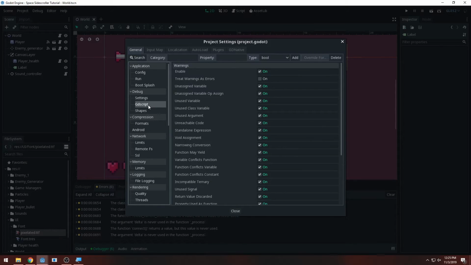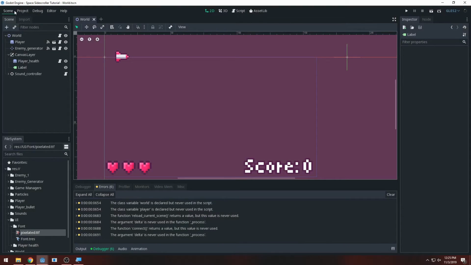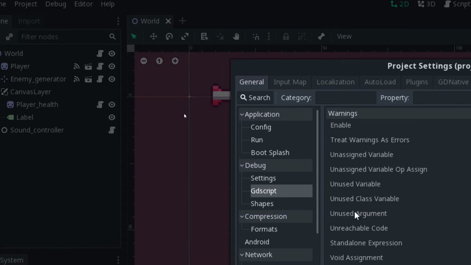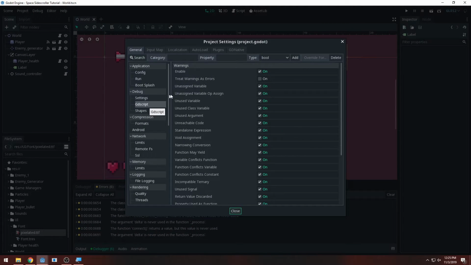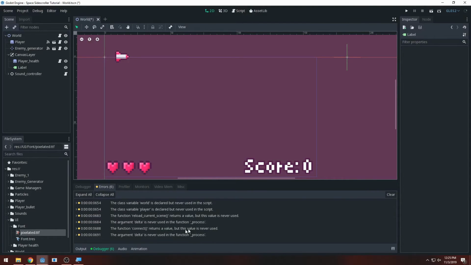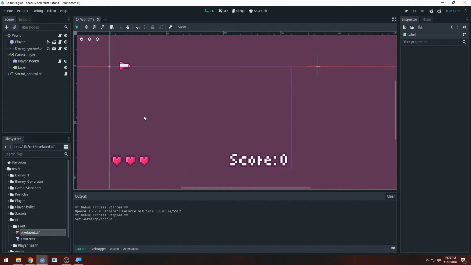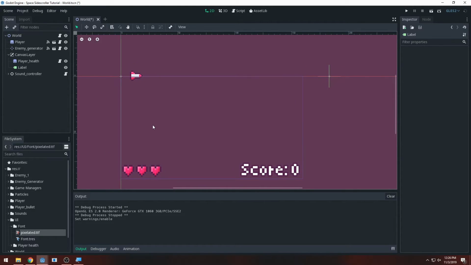GD script. Oh, okay. So what you're going to want to do is go to project settings, go under debug, select GD script, and it'll have warnings right here. Turn off enable. We don't really care about all these warnings. And I can press close, and you can see they're still up here, but once we clear it and run the game, we're not going to get any more of those warnings. So if that was bugging you, that's how you get rid of them. I thought that might be helpful for some of you guys. So now that's out of the way, we can start adding to our score.